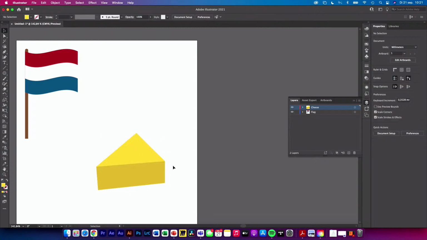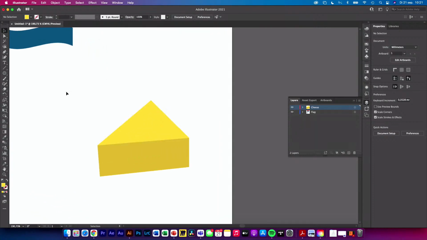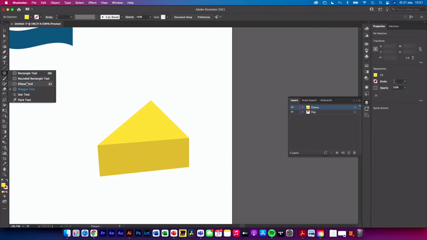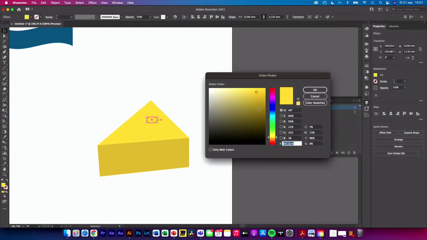Now, the last thing, our block of cheese has some holes in it. For this first thing, we're going to take the easy route and make some circles, some ellipses, maybe a bit in perspective as well. Something like this, so you have to make them a bit flatter than they would normally be. Make them a bit darker as well.